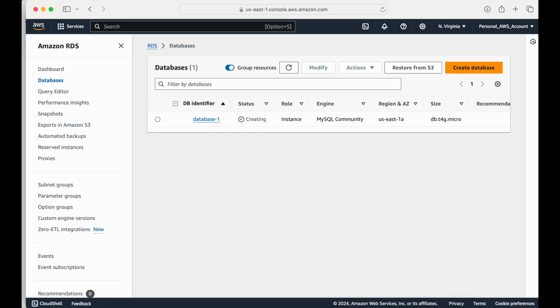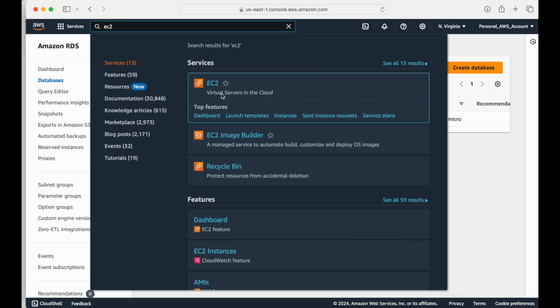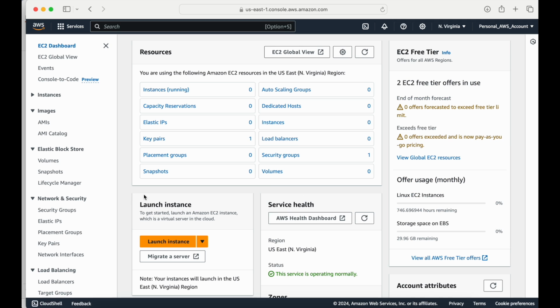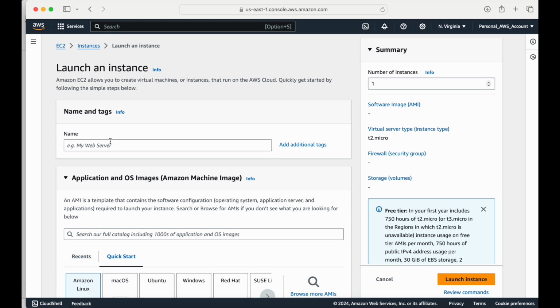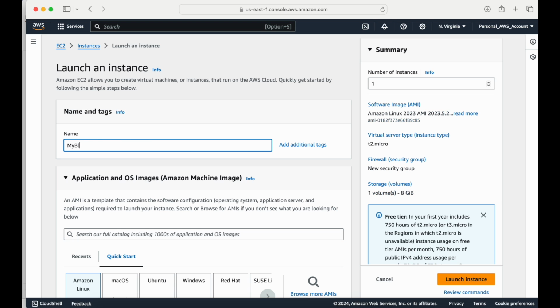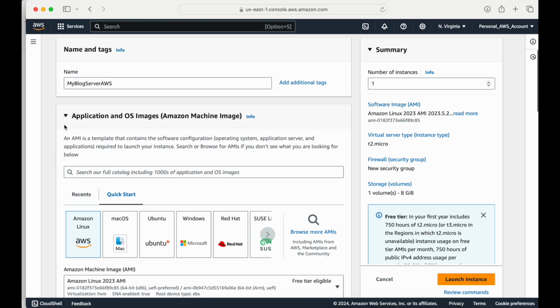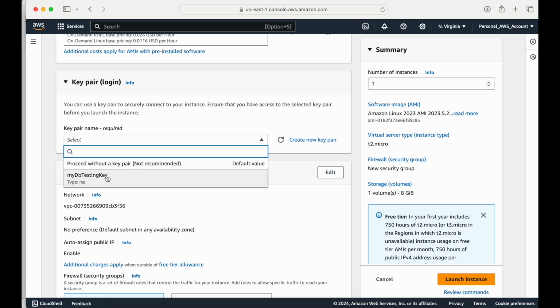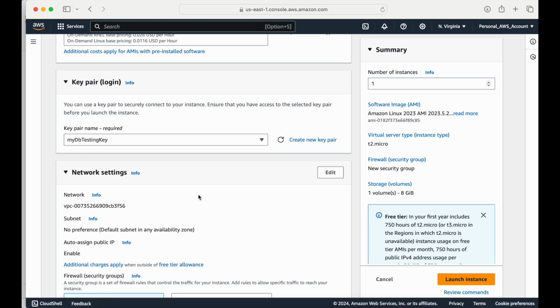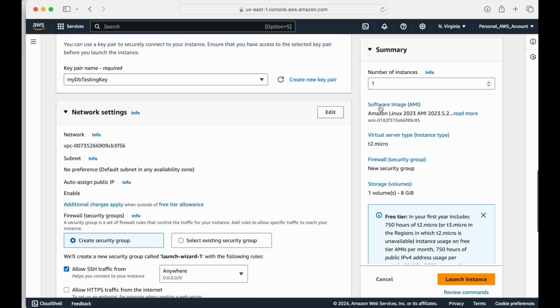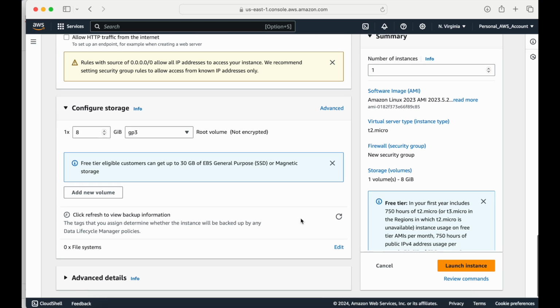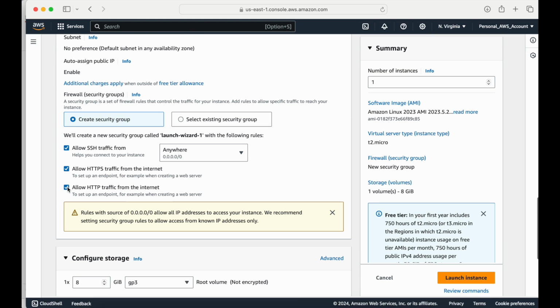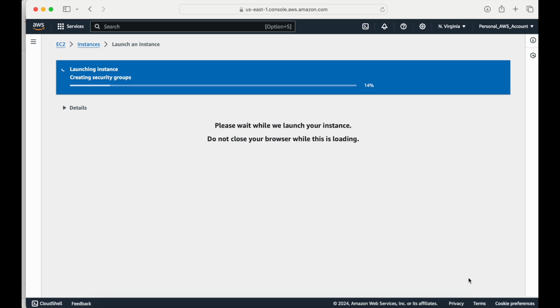So let's go ahead and create our EC2. I'm going to go to EC2, and here I'm going to launch a new instance. I'm going to call it my blog server AWS. I will use the basic ones, everything basic. Select key pair. I'm going to use the MyDB testing key which I created in the hands-on video. I'm not going to create a new key, but you can if you want to. And everything else looks fine. And I'm going to say, actually, allow HTTP traffic from the internet. It's good, and launch instance.